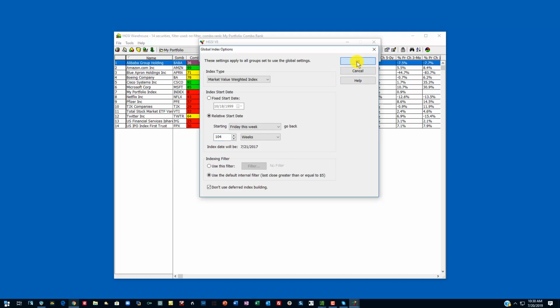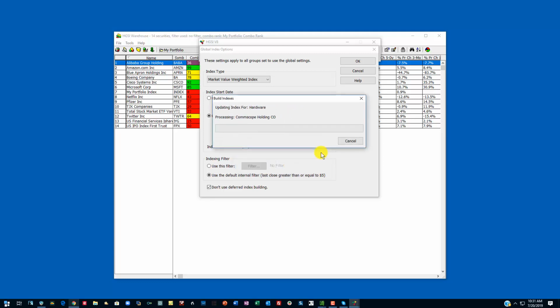And then if I click on OK, this is going to pop up, rebuild all indexes with new settings. I'll go ahead and say yes. And you can see that it's going through the industry groups right now and rebuilding those indexes. Once again, this depends on the speed of your computer. And I'll just let this build. There are quite a few indexes, and if you add all of my groups, you're going to have a lot more indexes too. So I'll just let this play out or run through the process.